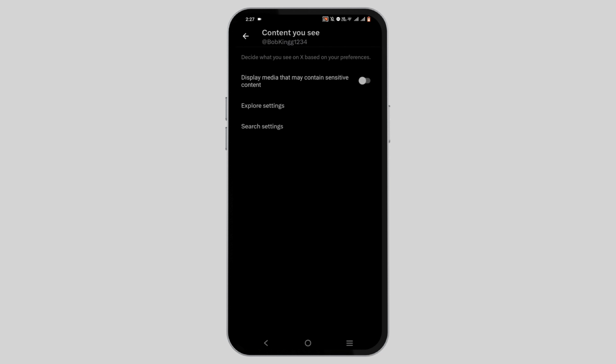So right here, you can simply go ahead and toggle on the option of display media that may contain sensitive content. Once you turn it on, you will be able to see the posts and the videos that might be too sensitive for you or that might be a little more discreet.